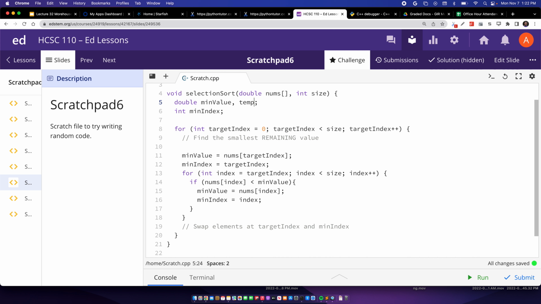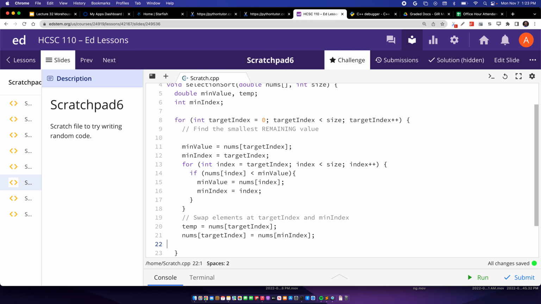So we can use the temp variable that you all had done at the beginning of class. So temp is equal to nums of target index. And then what do we want nums of target index to be equal to? Min index. Yeah, nums of min index. And then what do we want nums of min index to be equal to? Yeah. Okay.